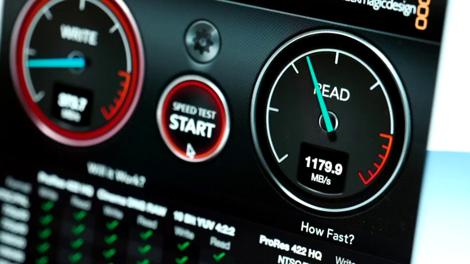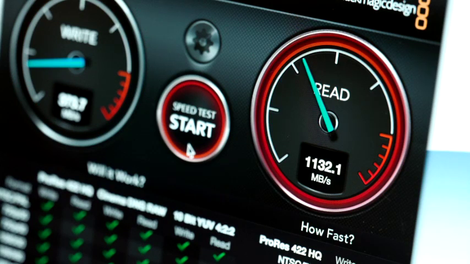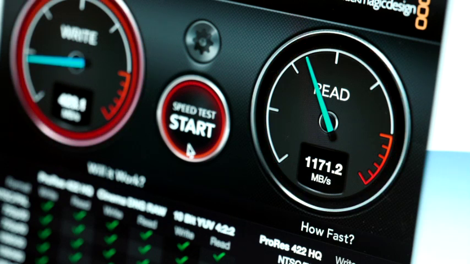This is connected by Thunderbolt 3 to my iMac and pumps out well over 1,000 megabytes a second. That's crazy fast. And so this unit genuinely boosts my productivity. Now I no longer need to wait for massive video files to crawl along my network.